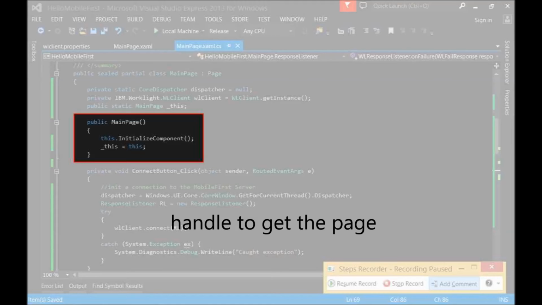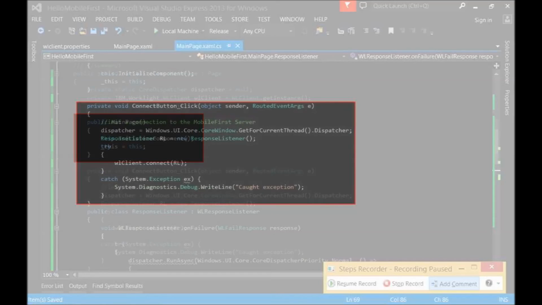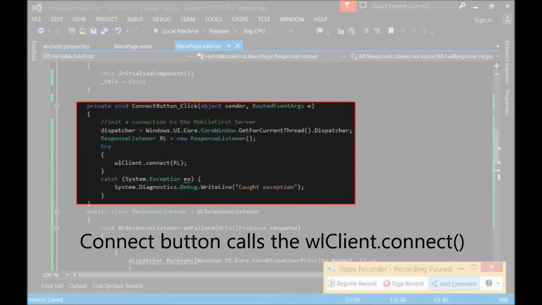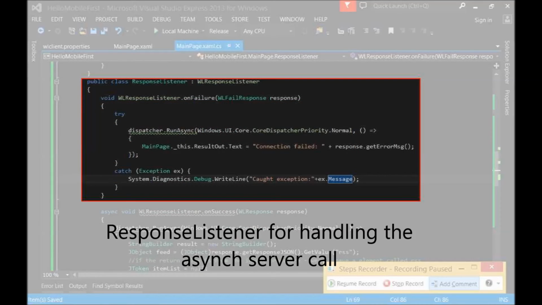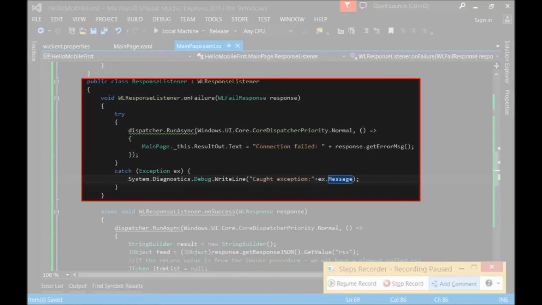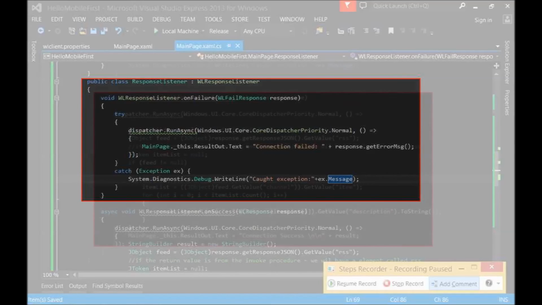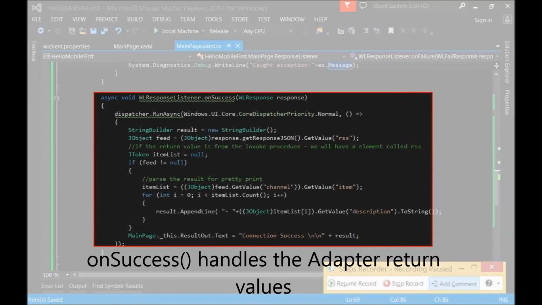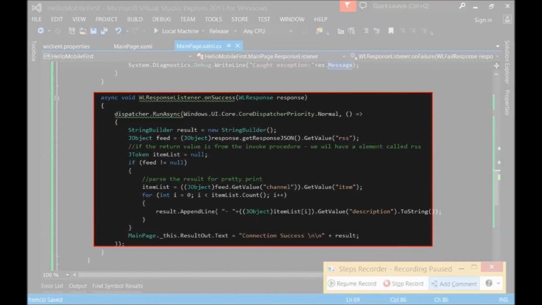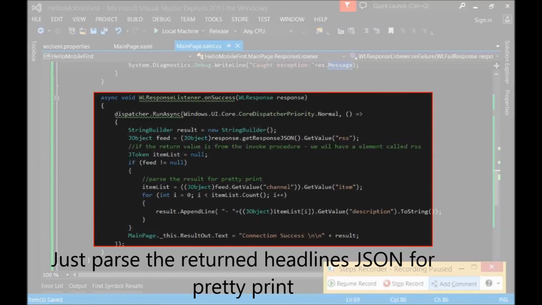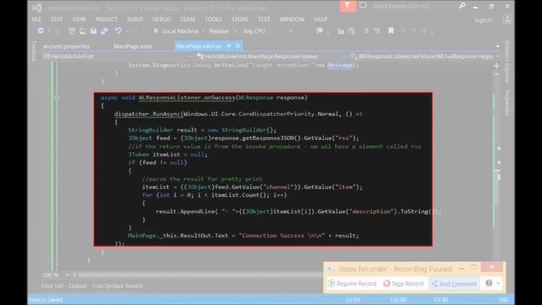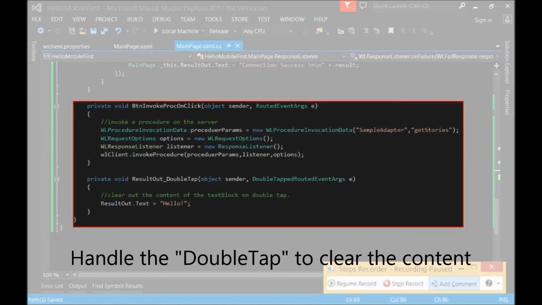Now let's walk through the code. You need to first get the handle to the page so they can write to the page. The connect button calls wclient.connect. Response listener is for handling the success or failures. The onSuccess handles the adapter return in case it's a success. Here we'll just parse the returned headlines, the JSON that comes back. The double tap will just clear the feed that just came in.